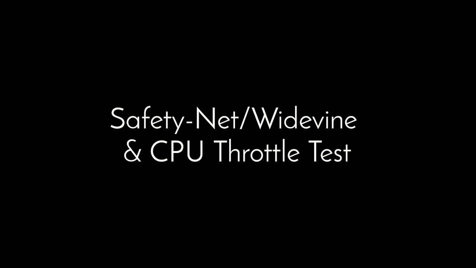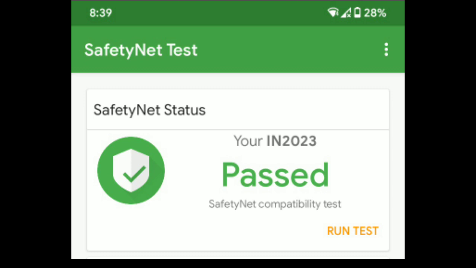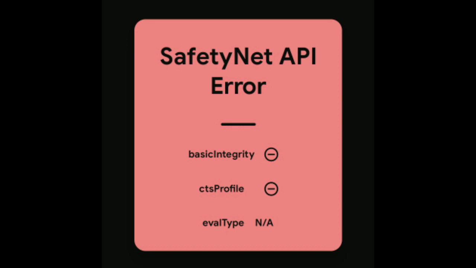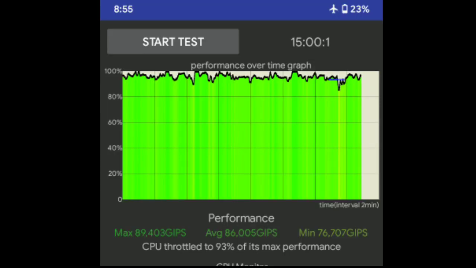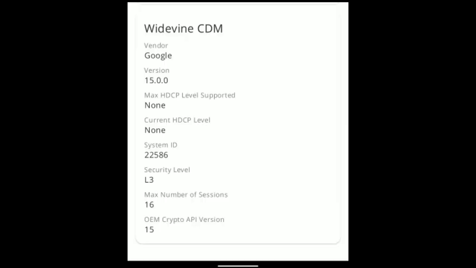Let's test the SafetyNet status, the Widevine, and also the CPU throttling test of this ROM. If you do not root your device using the Magisk manager, your SafetyNet status will pass automatically. But if you try to use Magisk, you need to use Magisk Hide and all that stuff to pass your SafetyNet. But in some cases the SafetyNet doesn't pass even after you use Magisk Hide. Also in the CPU throttle test, it gave me 93% in 15 minutes, which was very impressive. Now moving on to the Widevine section, you have the L3 here. Of course, because we do not have FHD plus screen support, we have an HD plus screen.